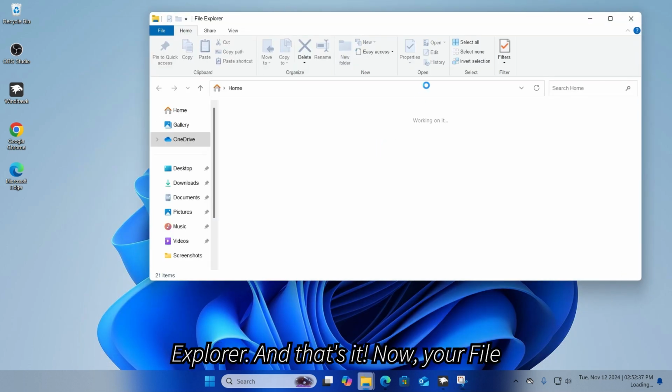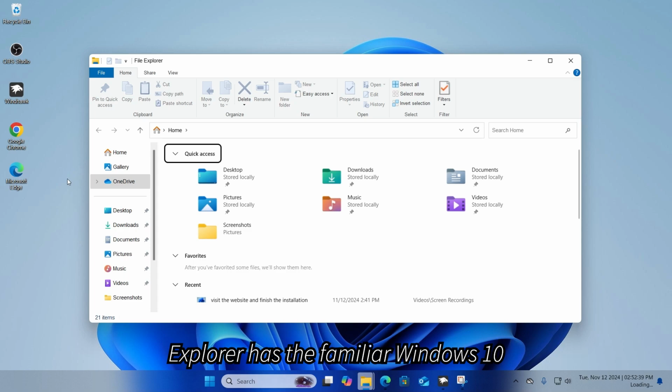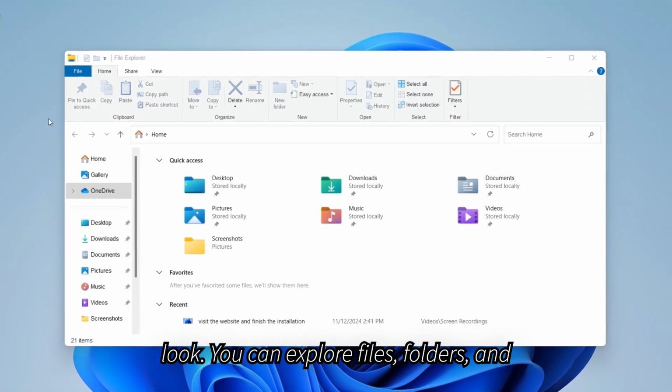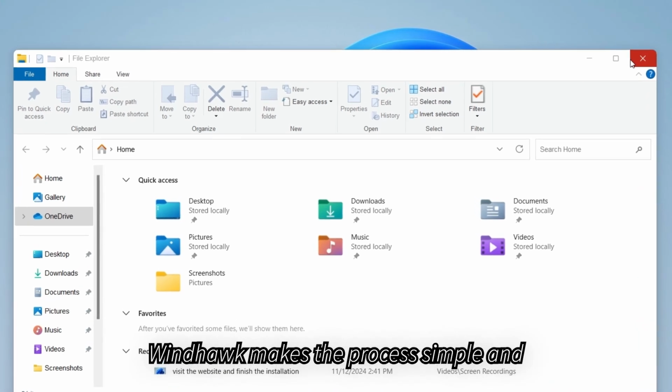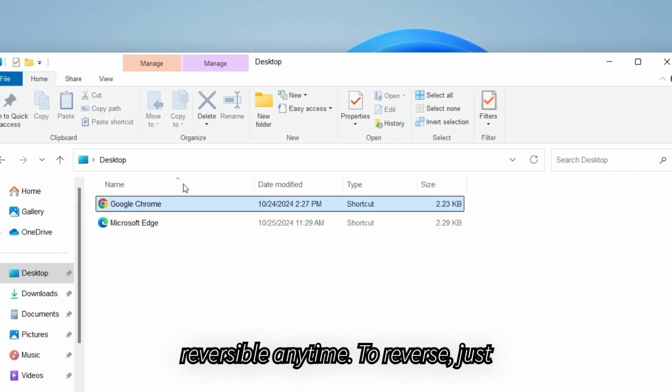And that's it. Now, your File Explorer has the familiar Windows 10 look. You can explore files, folders, and navigation panes just like before. Windhawk makes the process simple and reversible anytime.